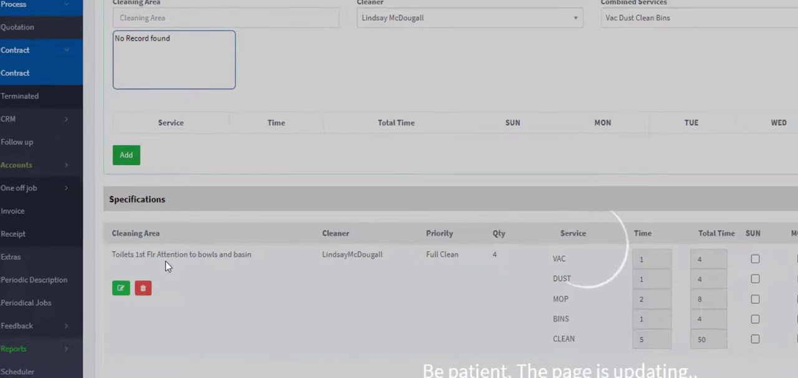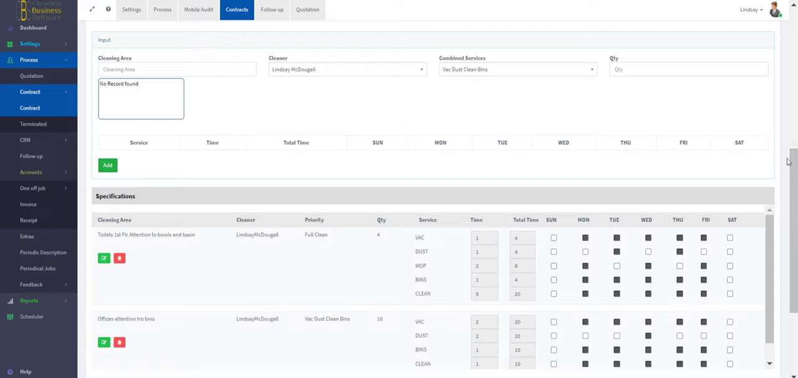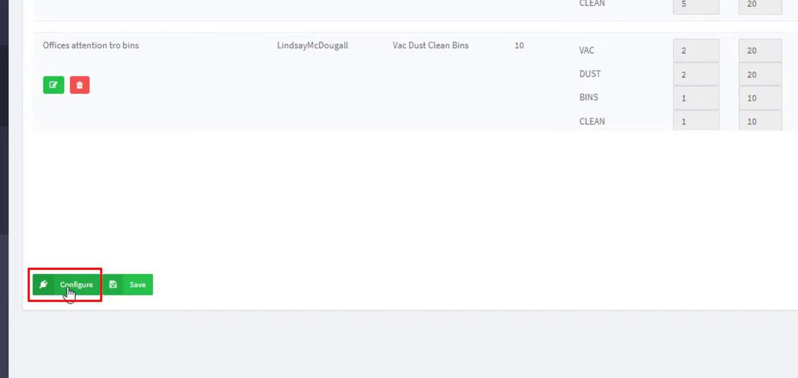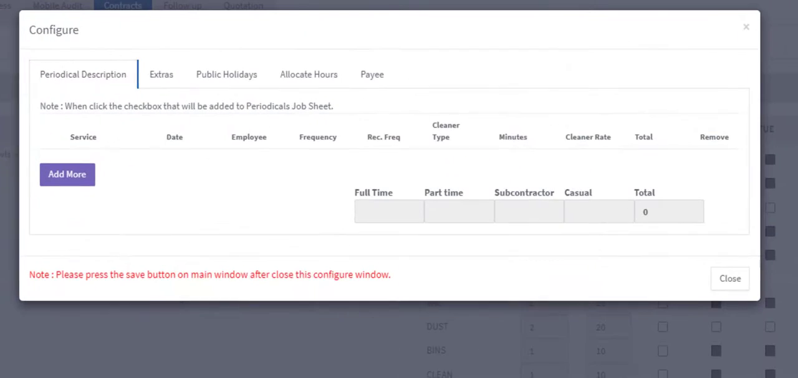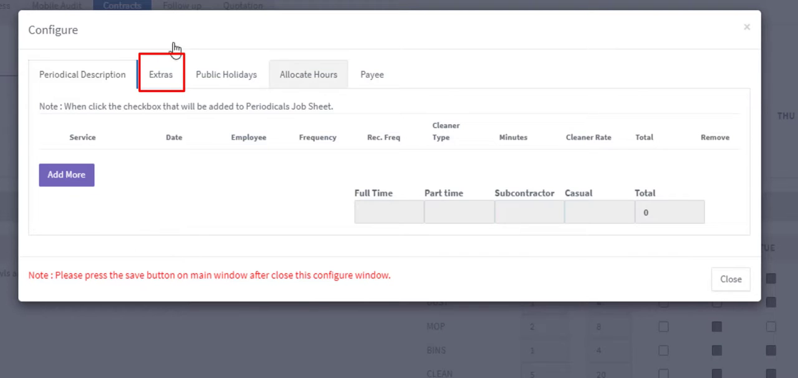Press add, and again it will now populate down into the specification area. You continue to do that until you've completed the full specification. The Configure button is a calculation button effectively, and also provides some other tabs for inputting periodical work, items that you would do regularly, but not every clean. As an example, you may wash the front window glass once a month, but not every night. So therefore it becomes a periodical job because you will be billing the customer for that.